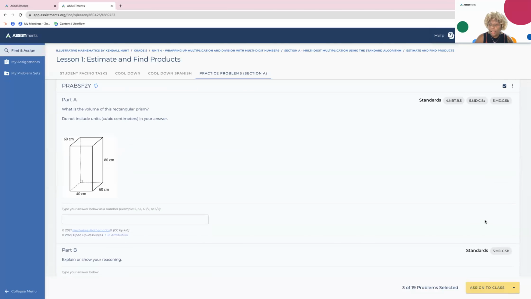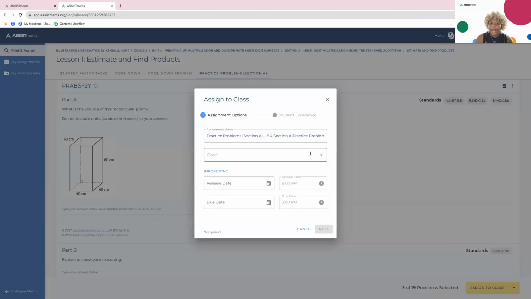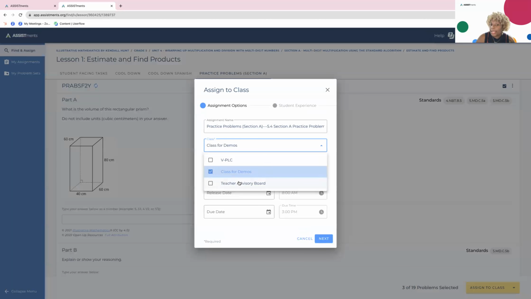Once you've selected those, you will click assign a class. And this is where you can rename that. Here you would assign to whatever class you have. So if you already have your rosters, then this will be based off of your class periods. And so you would assign to whichever that class period is, and you can do multiple selects. So if you have multiple classes and you want them to do those assignments, you can do that.